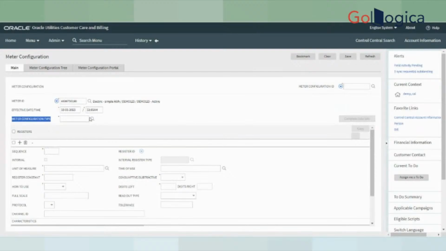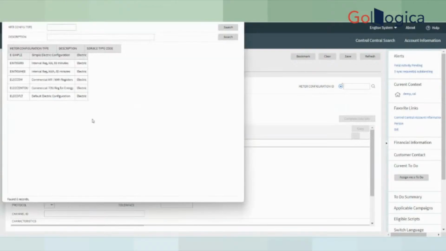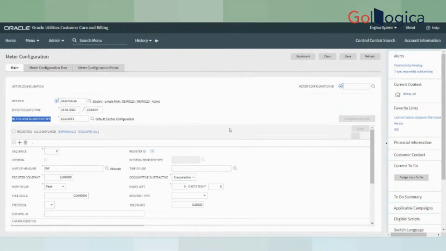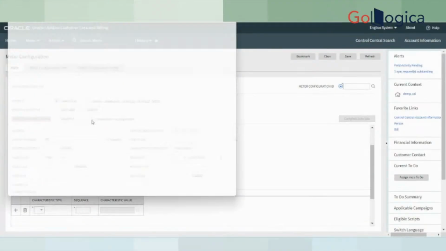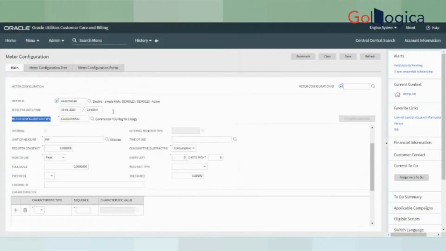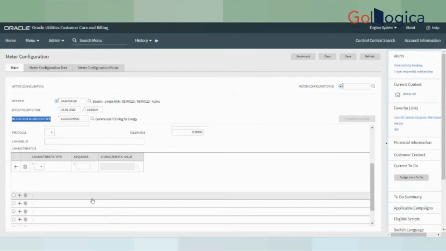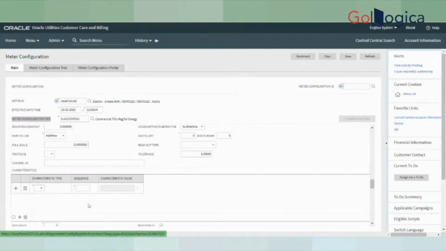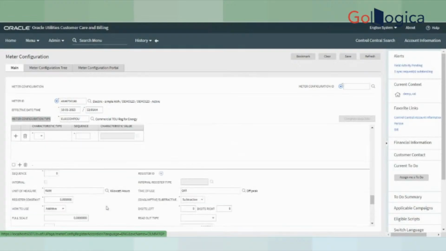When your simple meter is there, only one register will be there. So let's say if I use the default electricity, only one register comes. If you choose AMR, if you want to use time of use, see here what happened. If you expand this one, the registers increase. I will explain in more detail.